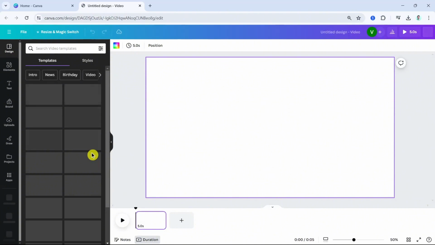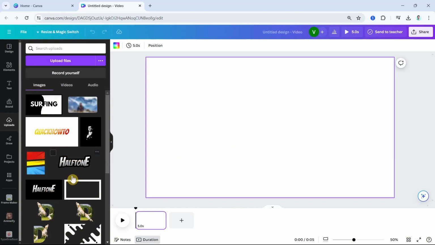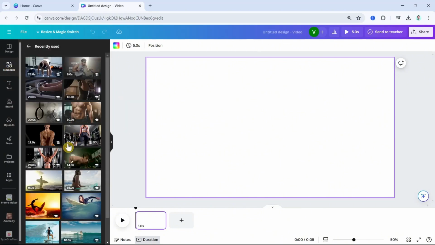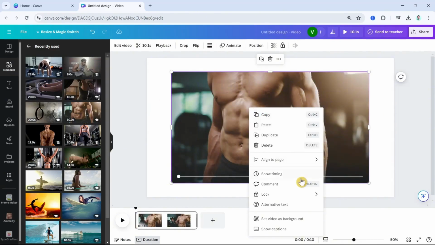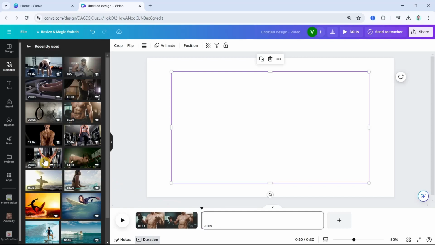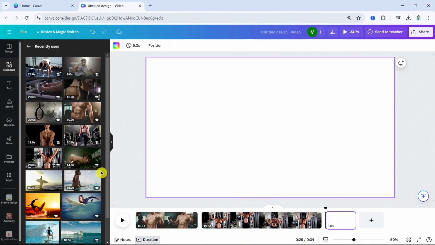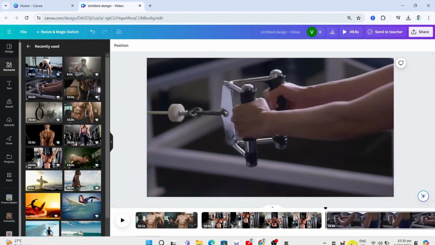You can upload all your videos here in the upload section, or you can go to elements. Here in the sample, I'm going to elements and searching for a video that I can use. So this one, for example, I'm going to add. Right click and then click set video as background. On the second page, I'm going to select another one, again set as background. And the third one, again right click and set this as background.